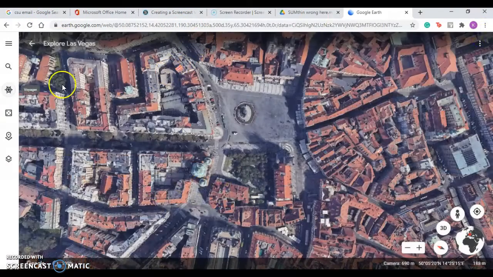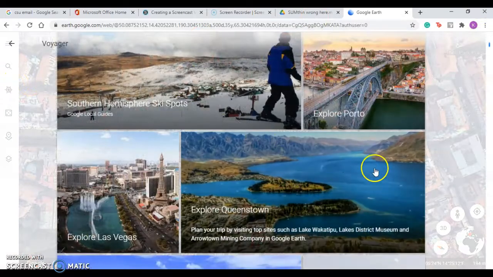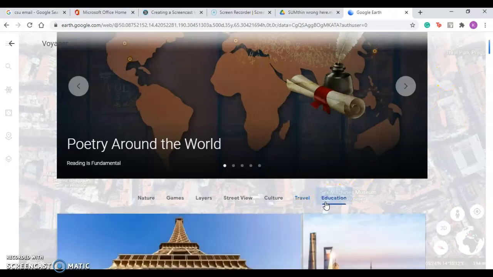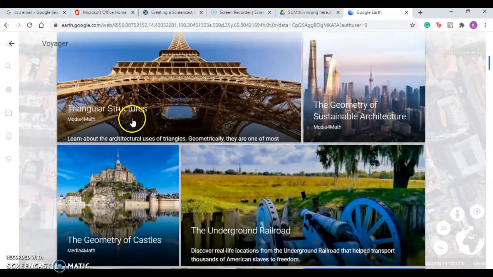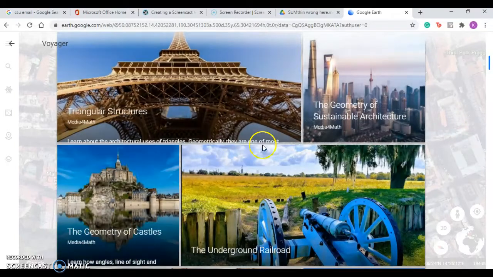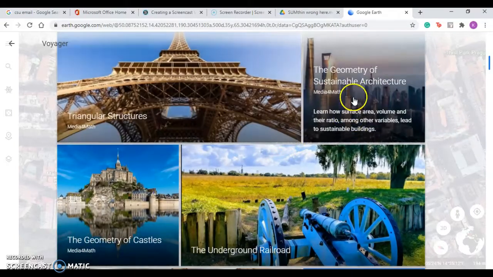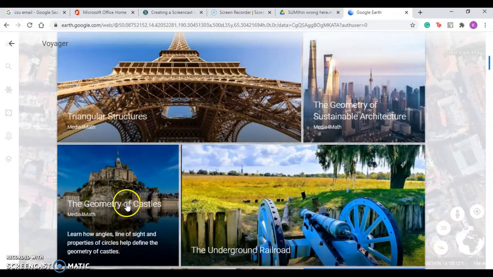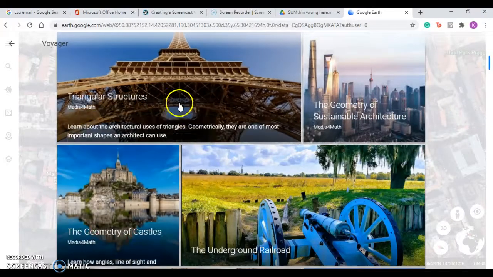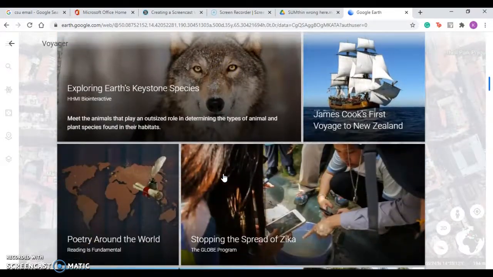Okay. And last but not least, the most important one I found for teachers is the education piece. This is going to be a great way to find the content you're looking for when using Google Earth. So here we've got triangle structure, geometry of sustainable architecture, geometry of castles. As you can see, these are all made by Media for Math, and that means it's going to be more math content based. So it's a great way to find stuff like this through Google Earth and apply it in your content.